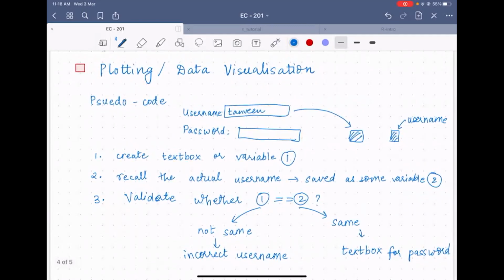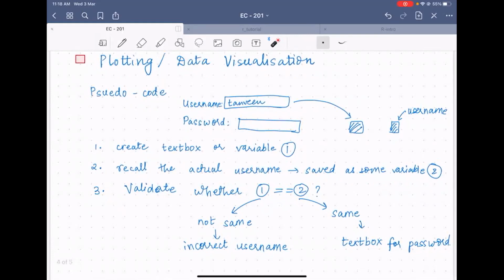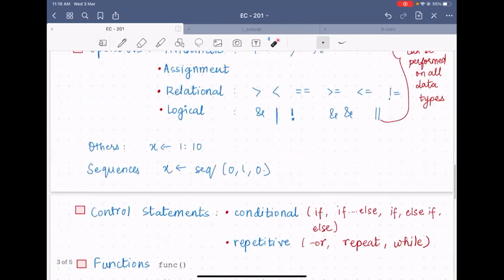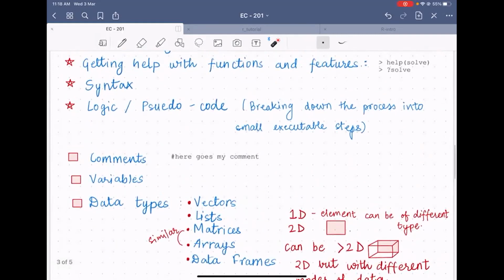So I have talked about a few things here. One is a variable. The other is an operator. It finds relations between two entities, and checks if, say, variable 1 is equal to variable 2, or is it greater than or less than or something like that. We will see how we use these operators. Okay, I'll skip this and we'll directly go to using R.